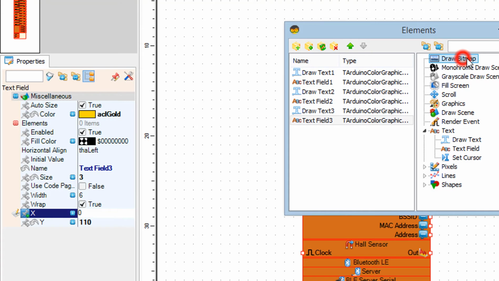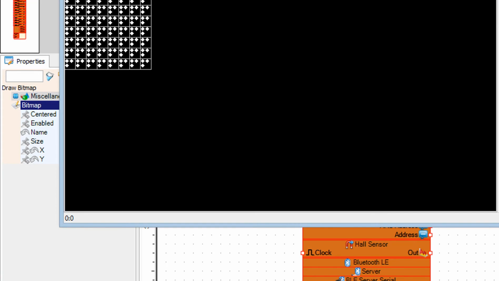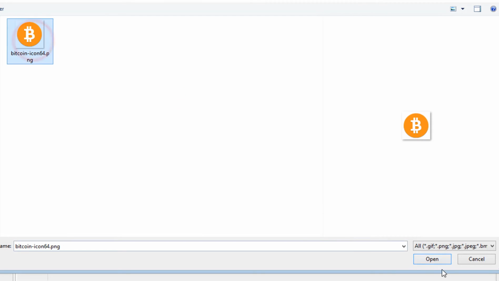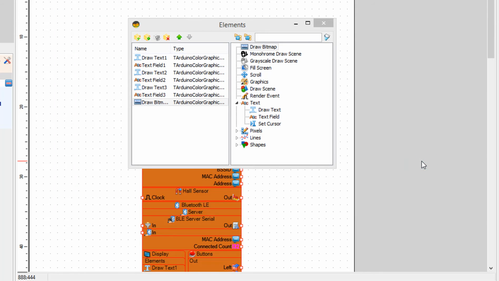Optionally you can add a bitmap to the display. To do that in the Elements window drag Draw Bitmap to the left side, and in the Properties window set X to 160, Y to 30. Click on the bitmap three dots. In the bitmap editor, click on the load button and load an image. Close the bitmap editor. Close the Elements window.